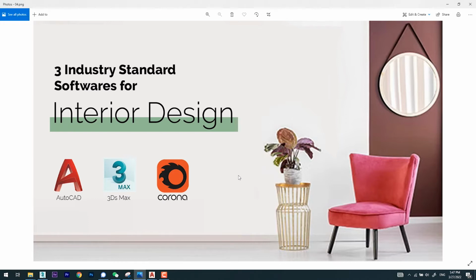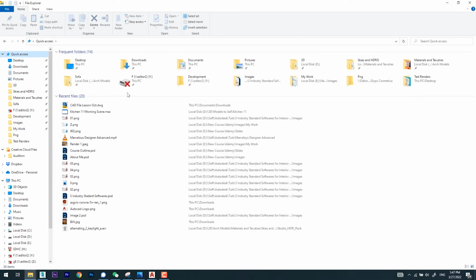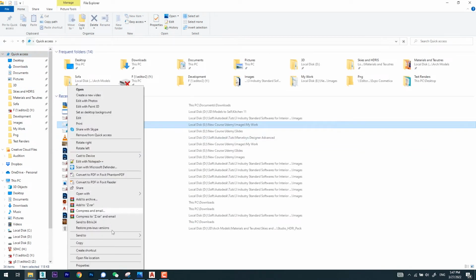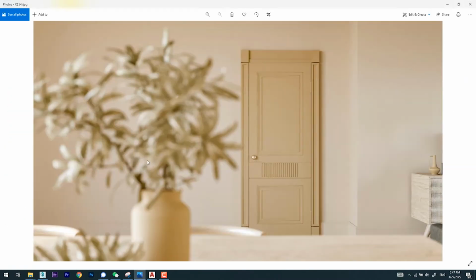It's highly used, very powerful, very user friendly, very easy to use. Let me show you a couple of renders which I did using Corona Render, so you will have an idea what kind of results you can get with the help of Corona.